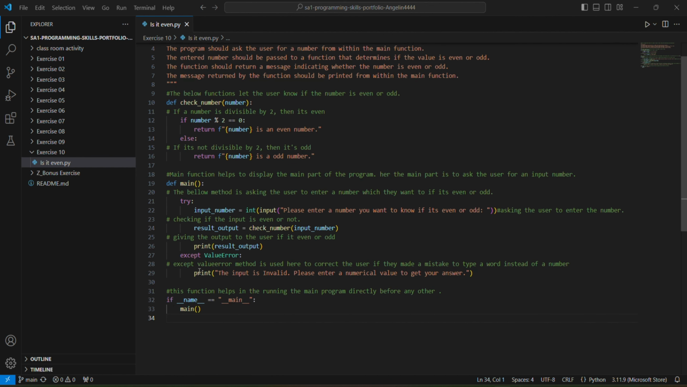As we can see over here, there are too many print statements. Which one should be printed first? For that we write this function. This function helps in running the main program directly before any other print statements. So we have written the main function, and the main function will be functioning first before printing any other thing. So let's see the answer.